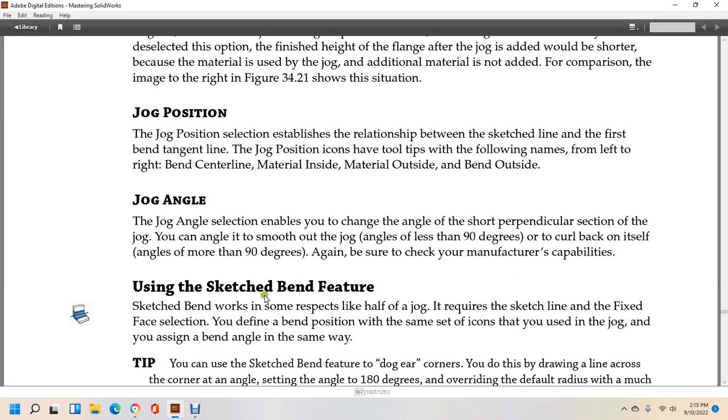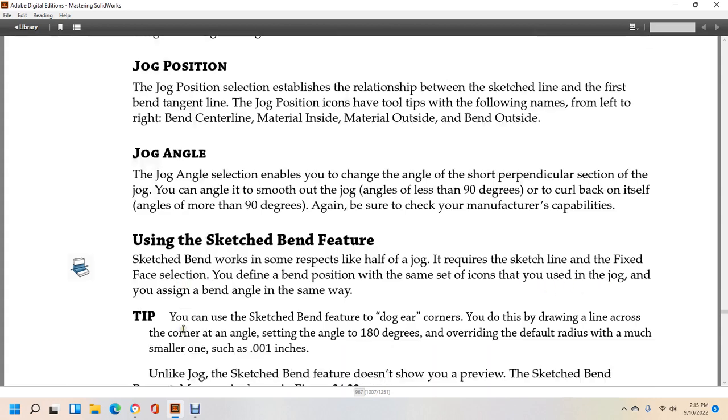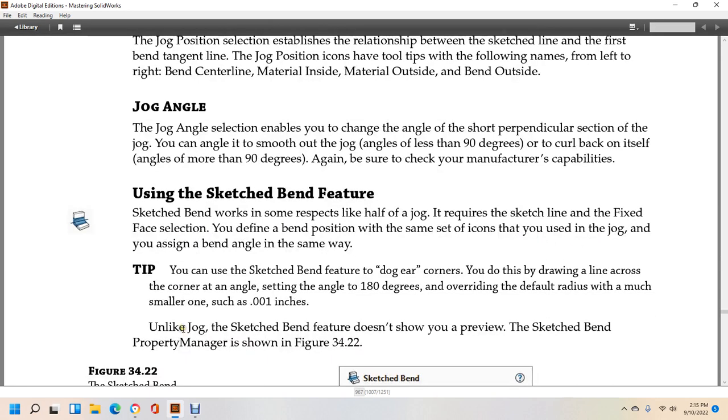Using a sketch bend feature: sketch bend works in some respects like a half jog. It requires a sketch line and a fixed face selection. You find the bend position with the same set of icons that you use with the jog, and you set the bend angle in the same way.